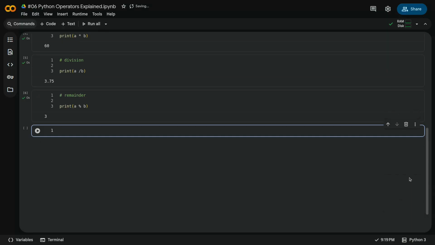This is incredibly useful. The most common use? Checking if a number is even or odd. Any number modulo 2 will be 0 if it's even and 1 if it's odd. It's a classic trick.